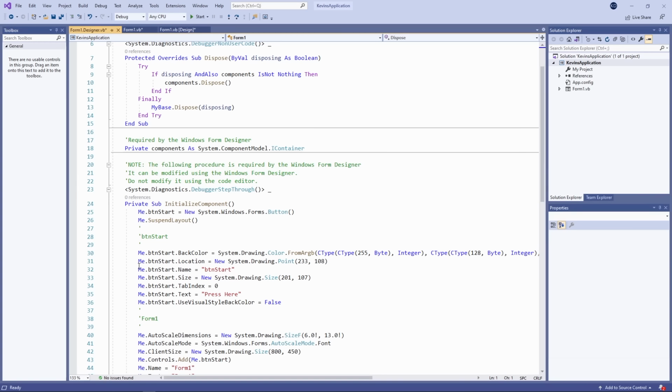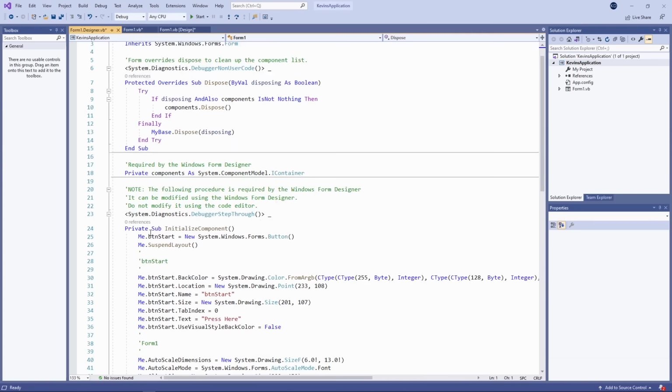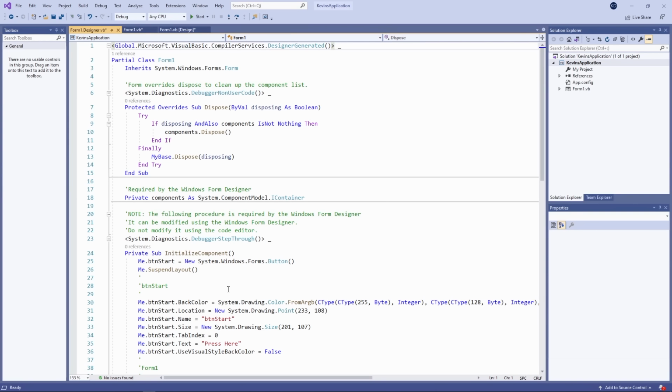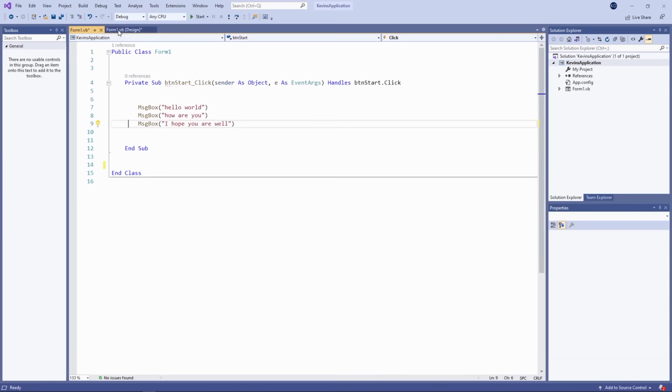Suffice to say for now, it's actually initializing the form. It's setting up the form, and it's placing the button on there, and it's changing various properties of the button. I strongly recommend you leave this alone until you have a better understanding of what it does. I'm just going to close down this tab. And I'm back to something more familiar.